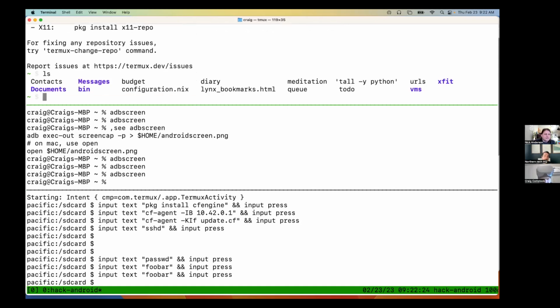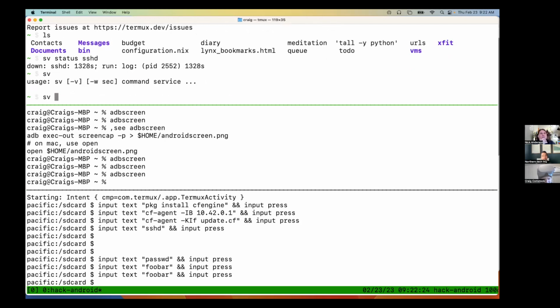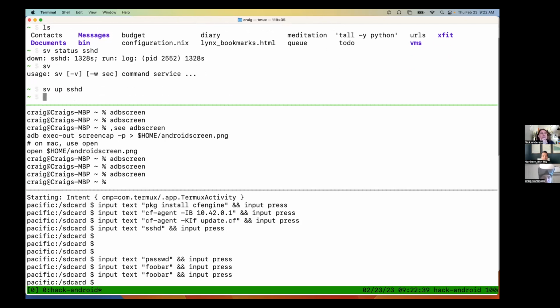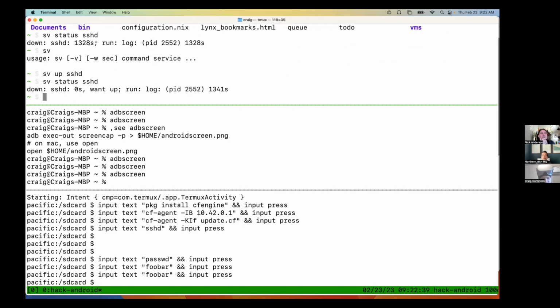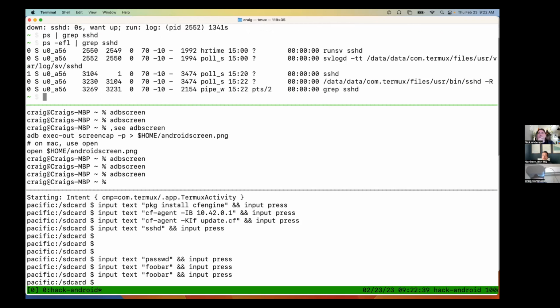So I can do sv status sshd, I believe. It actually says it's down. That's weird. So I could say up. No, okay, probably what happened is that I started it manually, and that's why it's like that. So if I do ps and grep for sshd, did it kill it? Okay, there it is. So let's do sv enable.